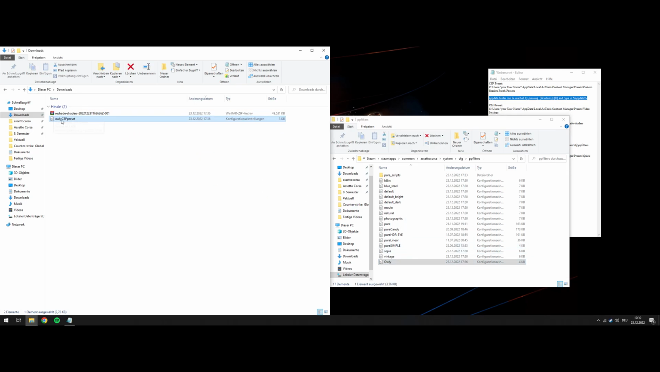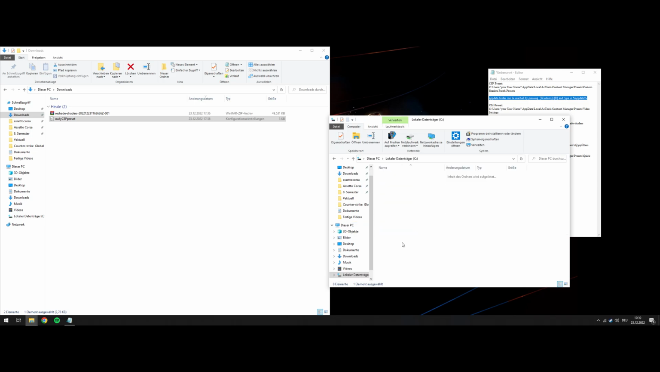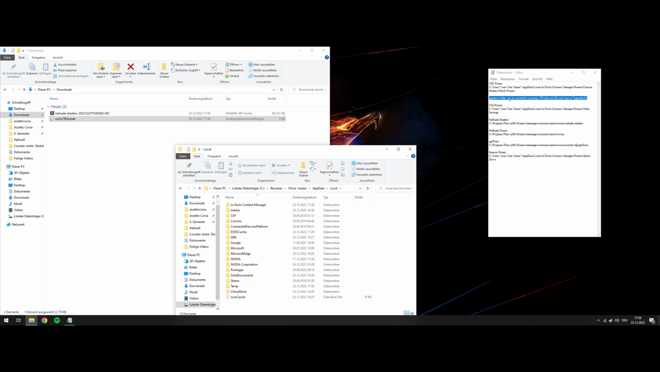Now we have CSP preset. This one should be in our users, your name, app data, local, and then I think CSP preset, what does it say?